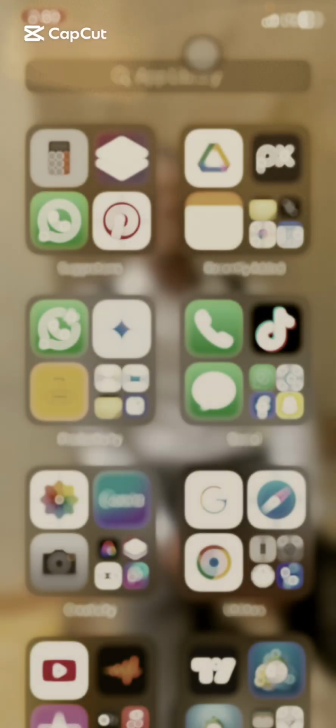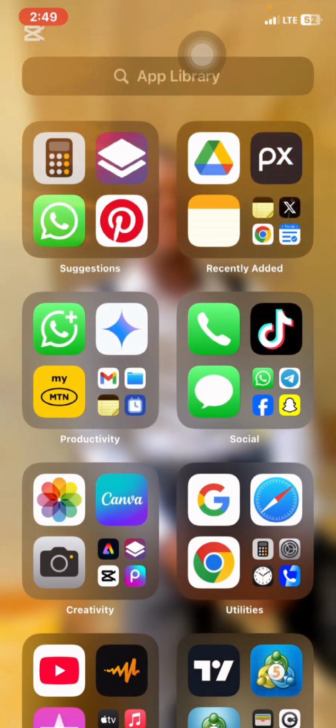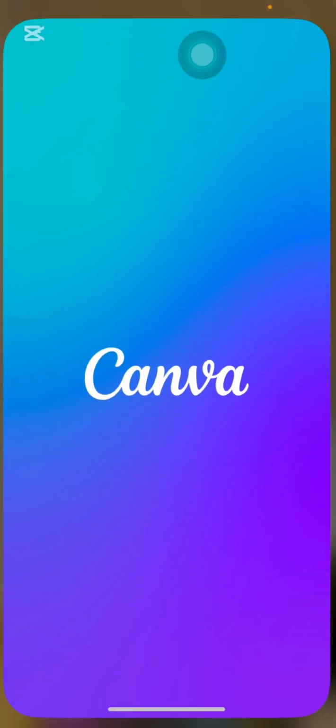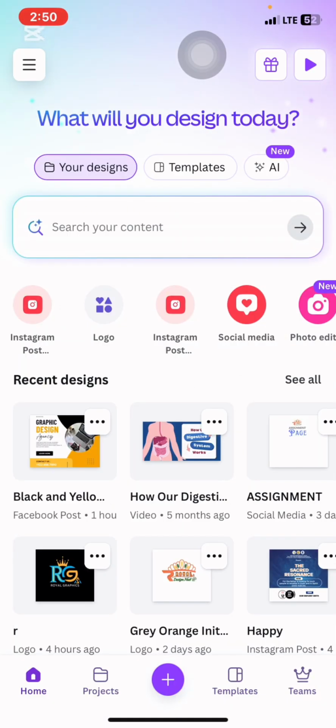Today we are going to have an introduction to the Canva app. So first of all, go to your phone and then click on the Canva app. Alright, so when the Canva app is open, this is the interface for the Canva app.